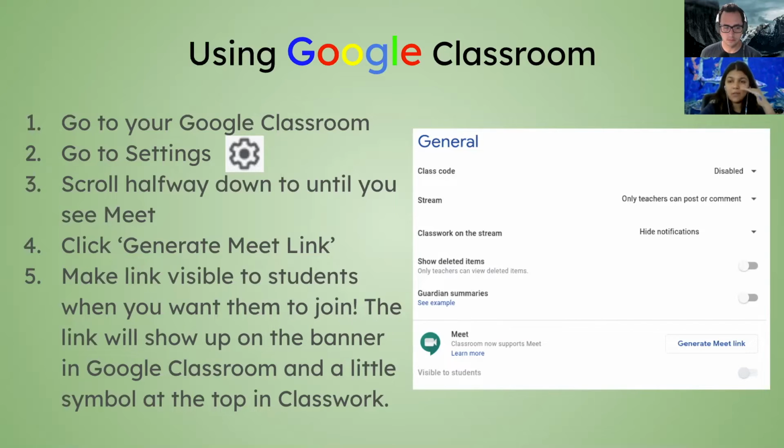Then there's a button right below it that allows you to toggle to make that link visible to students or not visible to students. You can make it visible to students 24/7. It doesn't matter. The students will not be able to get into that meeting link without you being present. And this is the only way that happens.